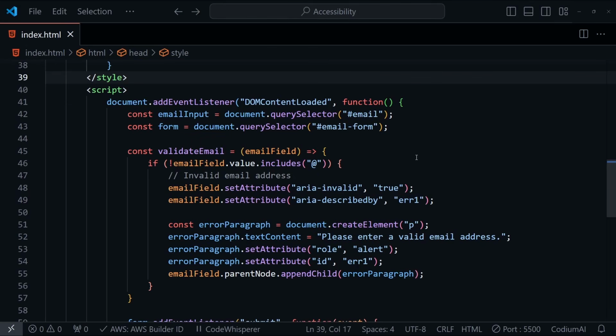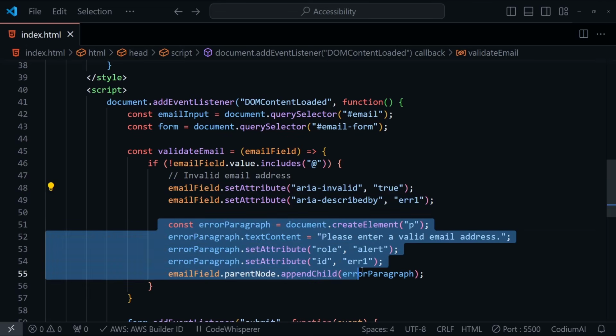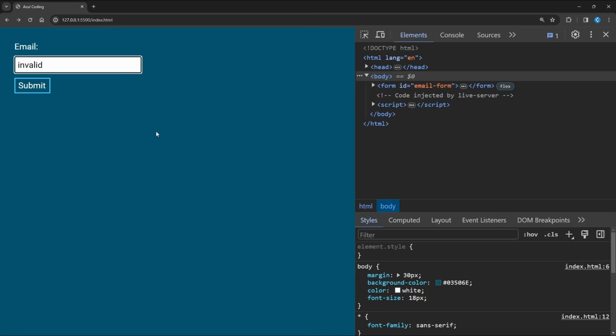I've got some JavaScript code here that checks the email address, and if it's invalid, it will set aria-invalid to true, and also append some text to describe the error. As we saw earlier, we need to use aria-describedby to link up the error text to the input field. And when the email is invalid, that works as intended.